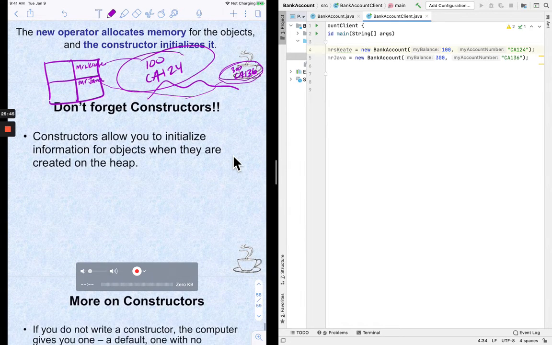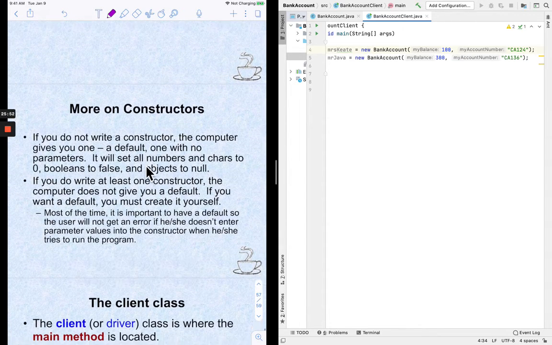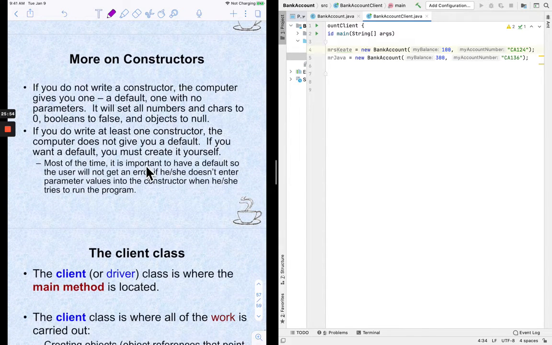Now, you have to have the constructors. They allow you to initialize information for objects when they're created in the heap. Okay, this is important. If you don't write a constructor, the computer gives you one, which is very nice of the computer. But it will have no parameters, and it will set all numbers and chars to 0, booleans to false, and objects to null. When I say chars to 0, it means whatever value 0 is at.